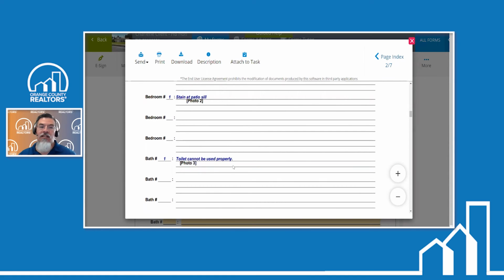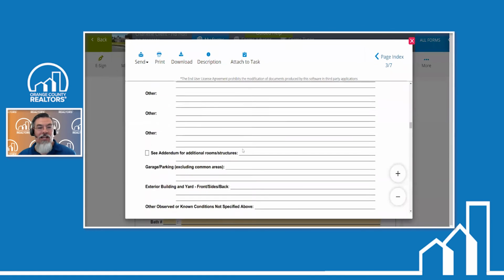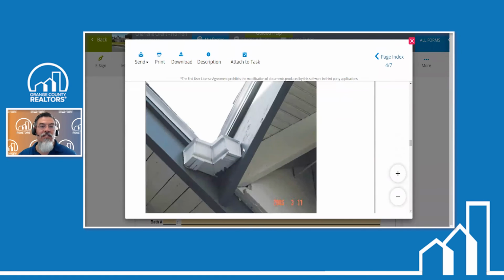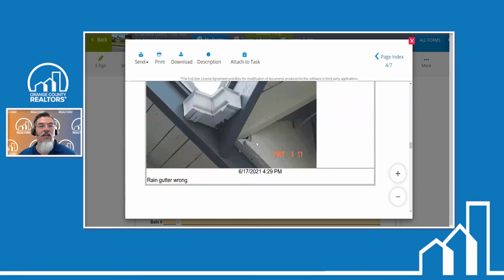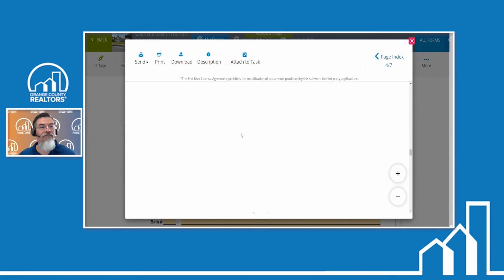Bathroom, come on. That's something that has to be talked about with the sellers. This has to be resolved. You advertise that you have rain gutters, and that's not, no.